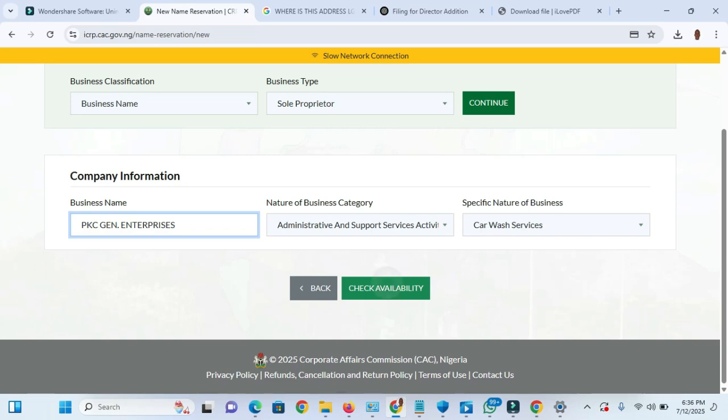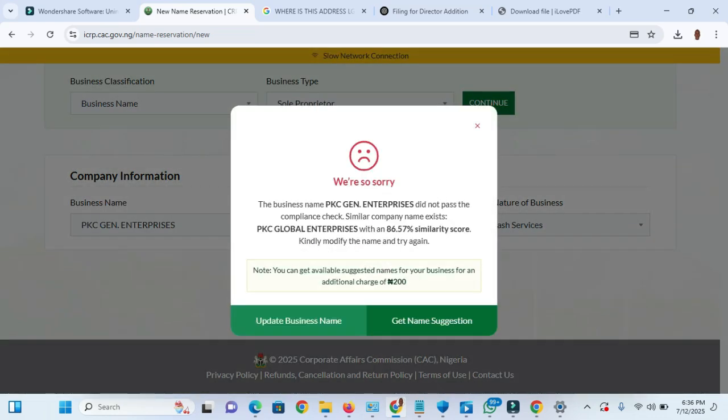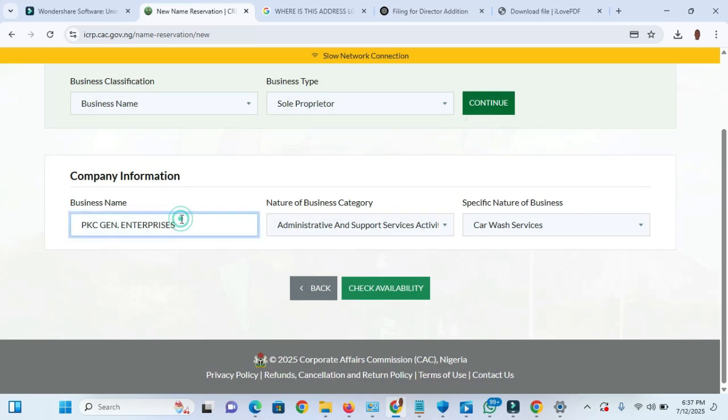So I will click on check availability again. The system will confirm the name, and the business name PKC Enterprise did not pass the compliance check. Similar company name exists. That means something exists. Now the chance is about 86%. So there are two options here. I need to update the business name, or I can apply to get name suggestion. Now for me to apply to get name suggestion, the additional cost is around 200 naira. So let me just go out and look for something else.